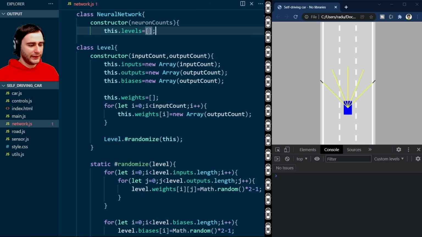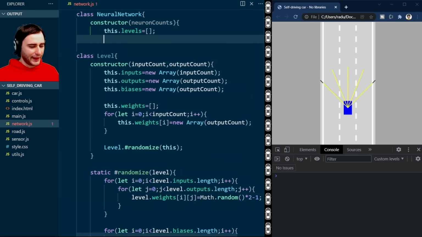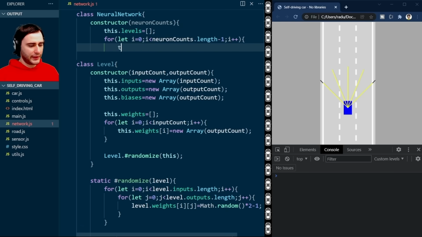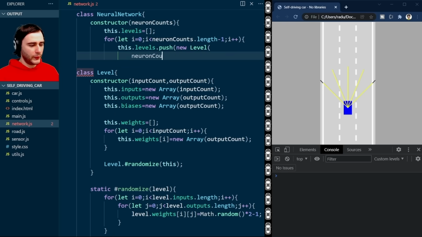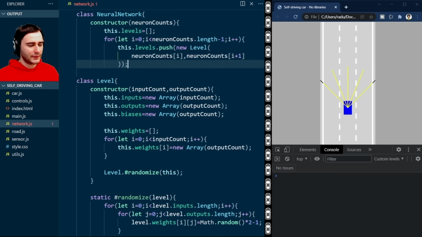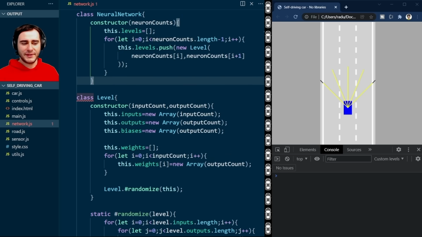And I will define here the levels. I'm going to make my neural network out of an array of levels, those we defined earlier. And for each level, I'm going to specify the input and output count like this. So I'm adding here a new level with the neuron counts from the ith index and the neuron counts from the i+1 index. That's it. Simple as that.